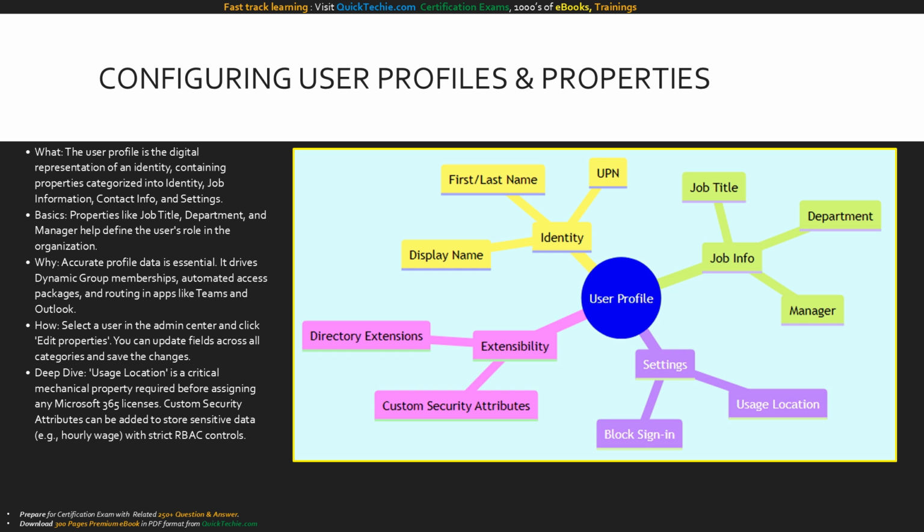Here we have a mind map conceptualizing the anatomy of a Microsoft Entra user profile. At the center is the user profile itself. Branching out, we see the identity cluster containing the display name and UPN. Next is job info, holding the department and manager, the very attributes that power our automated dynamic groups. Under Settings, we highlight Usage Location, which unlocks licensing, and Block Sign-In, a quick toggle to secure a compromised account.